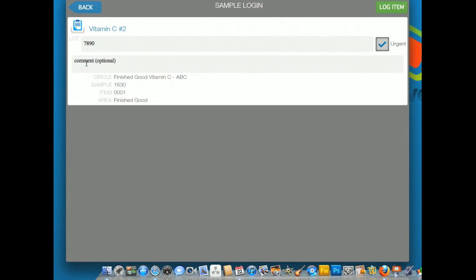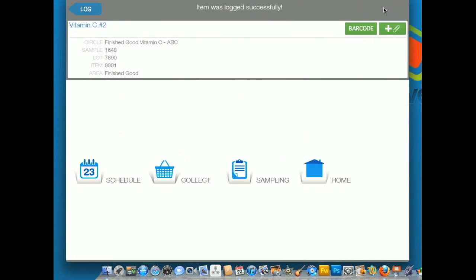And you can put a comment in here if you like. It's part of the permanent record, and it's part of the alert notification system. For this one, we'll just leave it blank. You can see the item was successfully logged. It's given it a sample ID. There's our lot number. And the item and area come from the material that we created, and of course the circle association was also from that material.